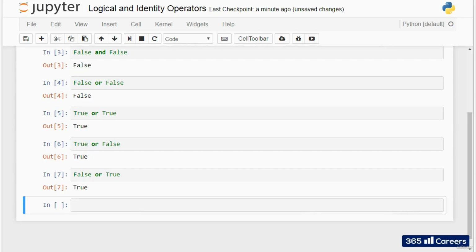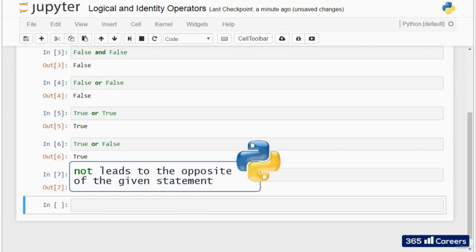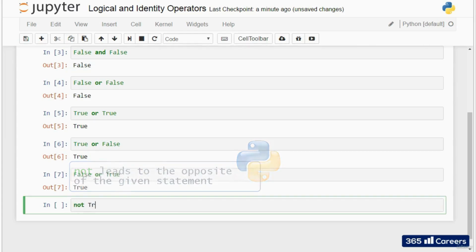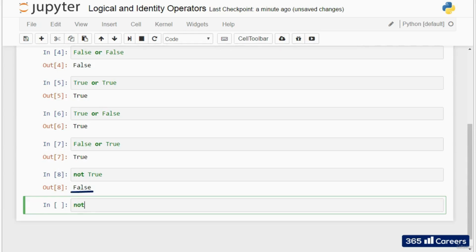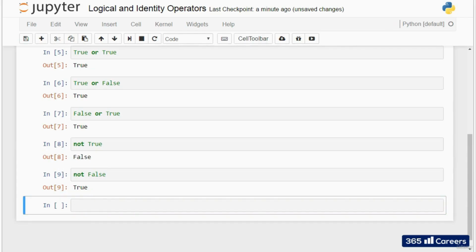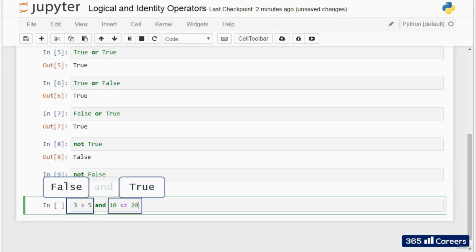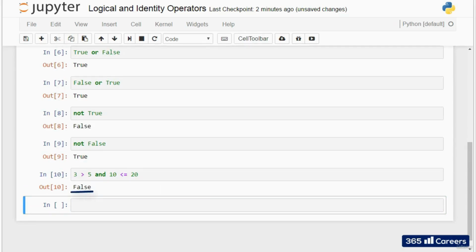The way not functions is it leads to the opposite of the given statement. Not true leads to false. Not false leads to true. Let's see a slightly different example. The idea is to show you in this cell that the Boolean operators can be applied not only to Boolean values. The statement 3 greater than 5 is false, while 10 less than or equal to 20 is true. False and true entails false. And this is what we obtained. Good.